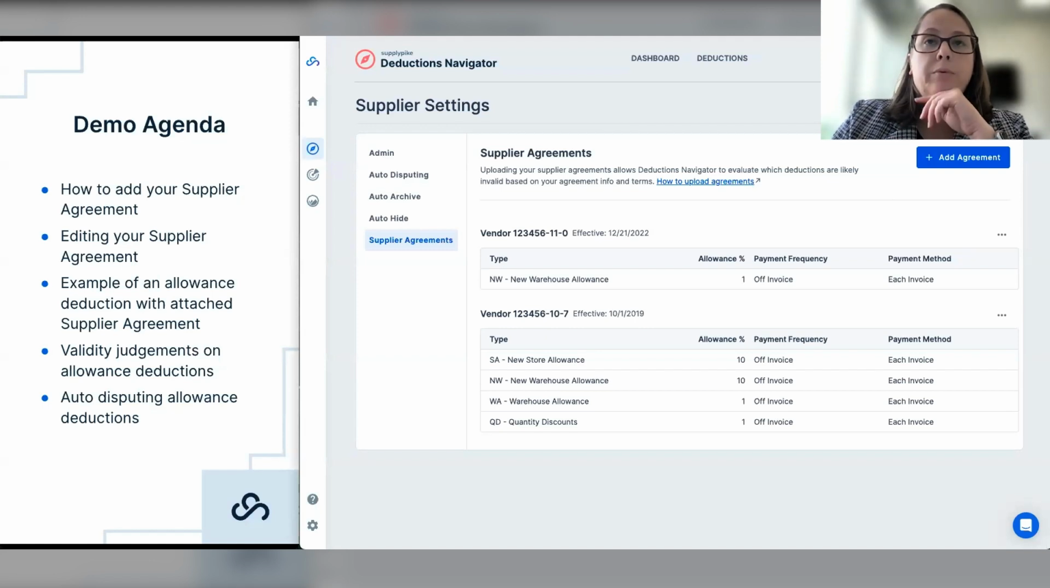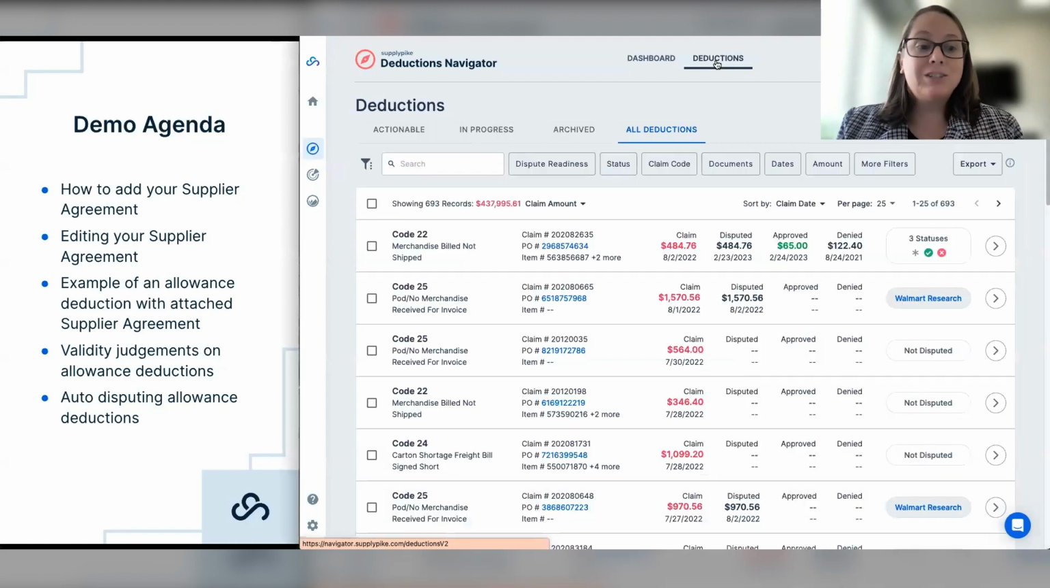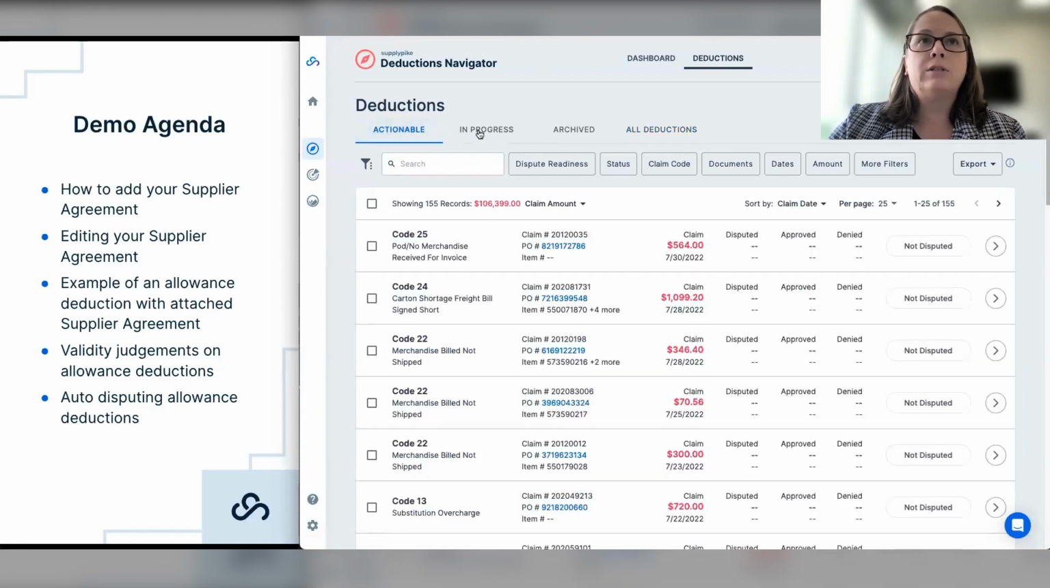To look at that example, I'm going to go into the deductions tab. This is our deductions list view. If you're a current SupplyPike customer, you know this is really where you're working on a day-to-day basis in the SupplyPike app. There are 4 buckets of your deductions here at the top of the screen.